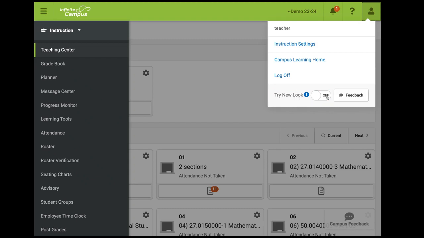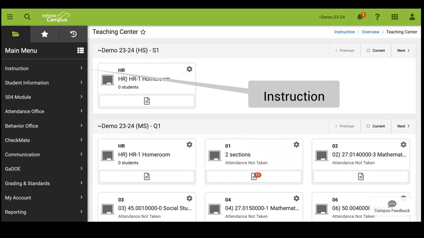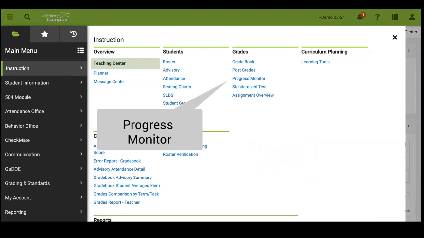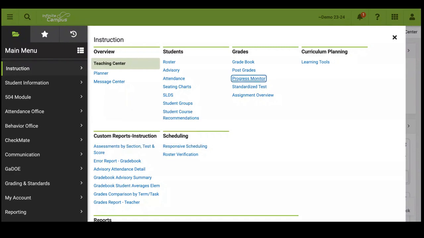new look. On the left-hand side of the menu, you will see the word Instruction. Under Instruction, look under the Grades column for Progress Monitor. Go ahead and click to open the Progress Monitor.